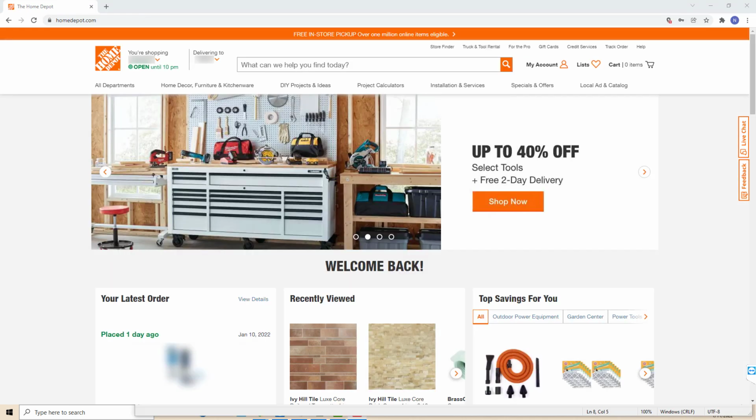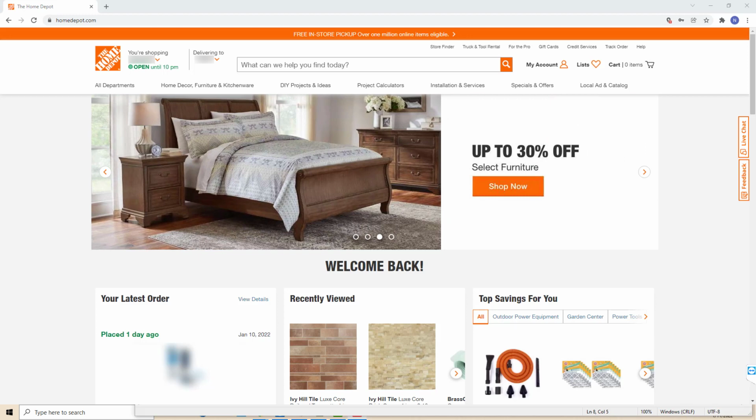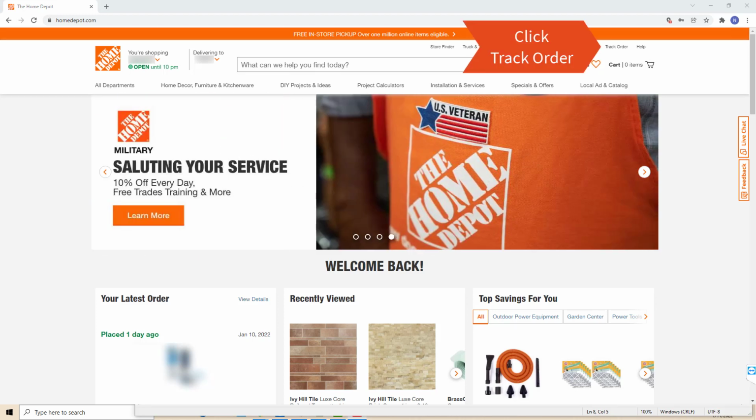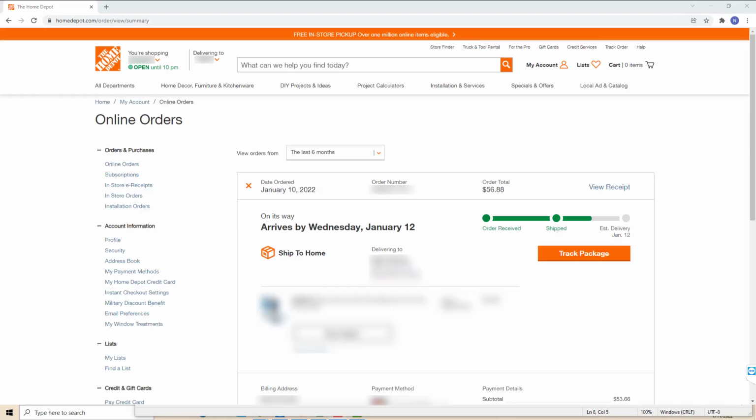Once you're signed in, you will see several options at the top right part of the screen. Click on the option that says Track Order. On this page, you will see a section for your order. Then on its right part, you will see a Track Package button. Click on the Track Package button.